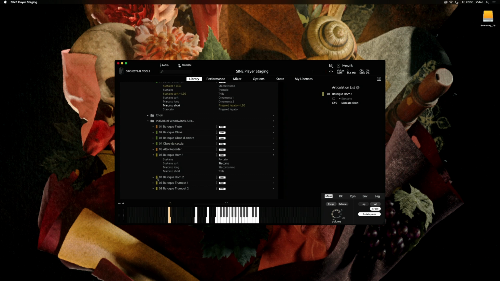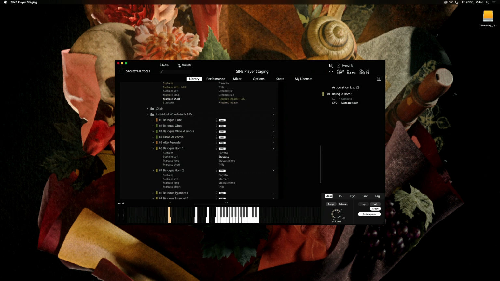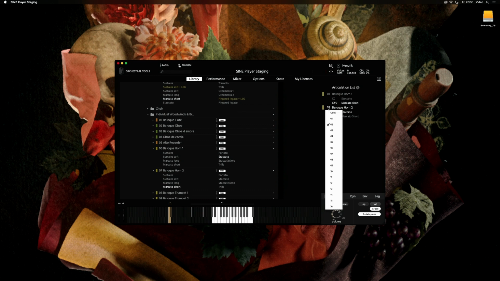And we also recorded a second Baroque horn. The nice thing about this is you can simply build your own ensemble out of it by just using the same MIDI channel again.